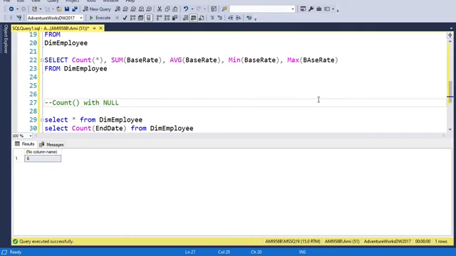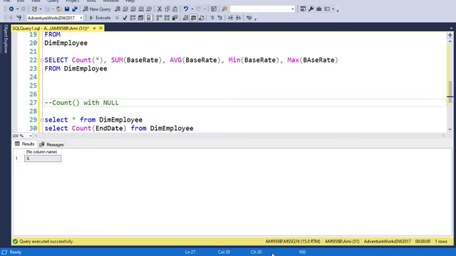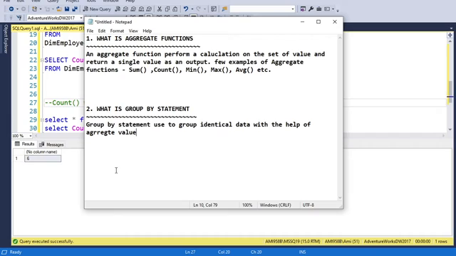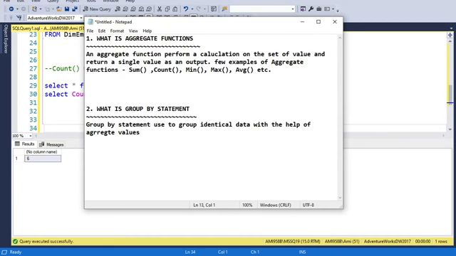Now let's see what the group by statement is. The group by statement is used to group identical data with the help of aggregate functions. How it works and what the syntax is for writing a group by statement is very simple: select column name, then aggregate function, from table name, group by column name. Here the aggregate function could be anything like count, sum, min, max, average. Now we will see an example.